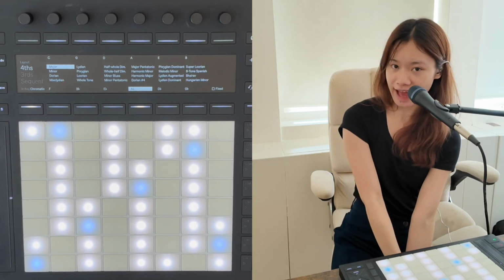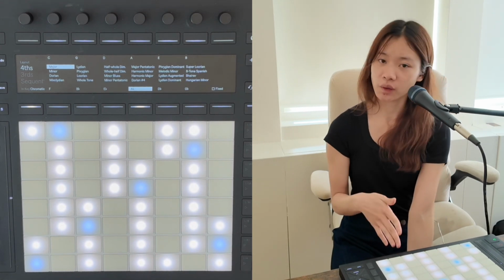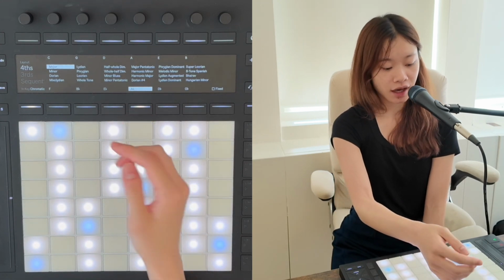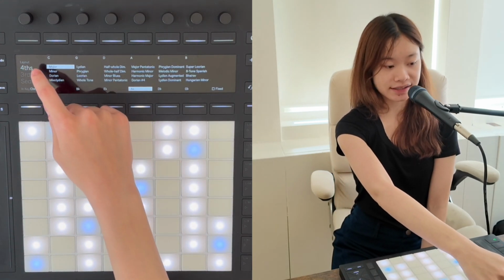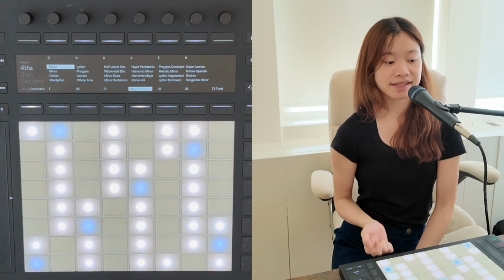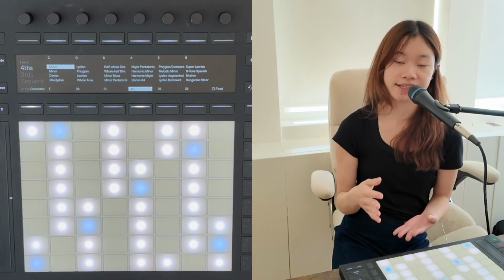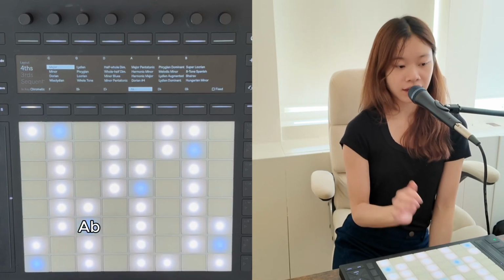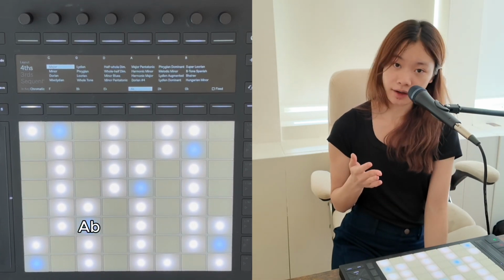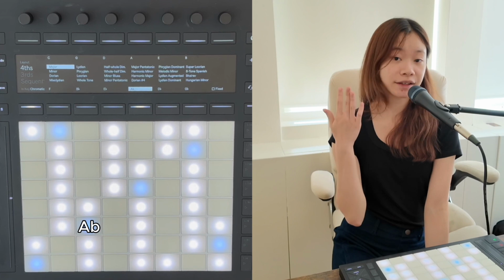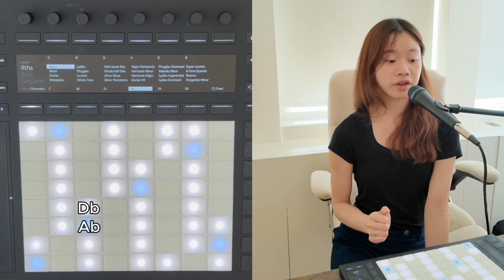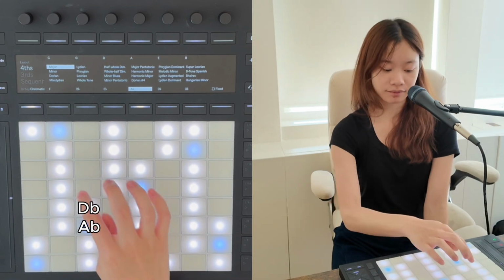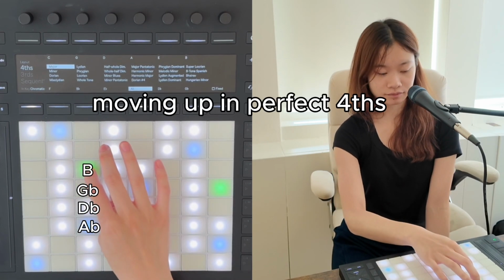Now, I haven't fully answered the question of how to know what note each pad represents. Let's take a look back at the scale menu on our display screen. On the left, below layout, it currently says fourths. That means each pad directly above another is a fourth higher. We know that blue represents A flat. So if we move to the pad directly above, it is a fourth up, which is D flat. If we move up vertically again, it will be a fourth higher than D flat, which is G flat. And so on.